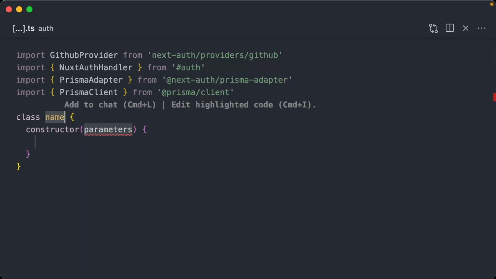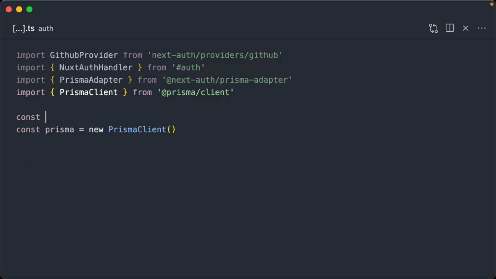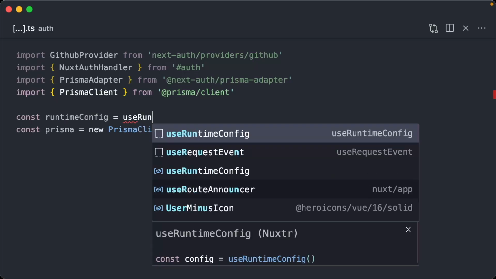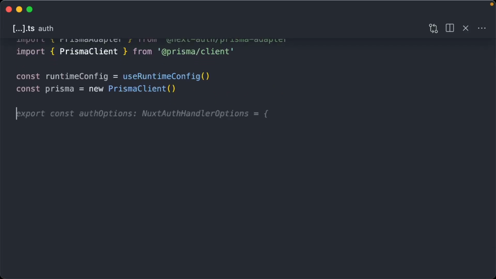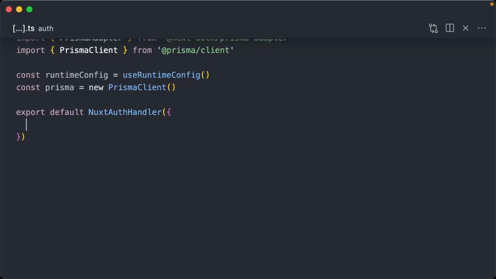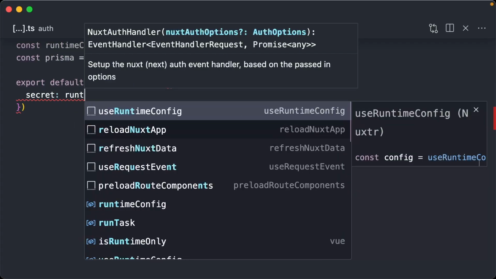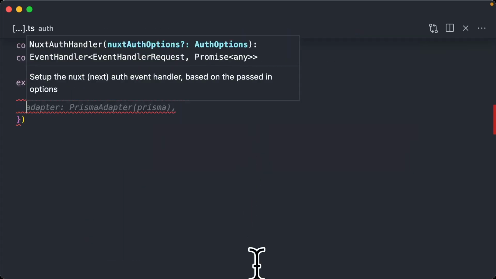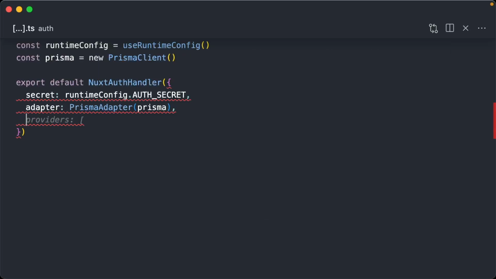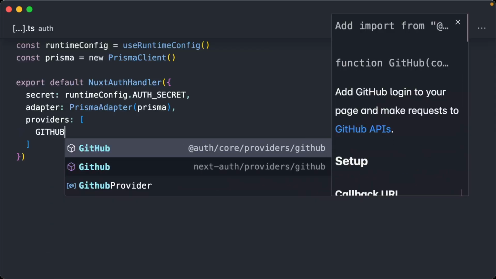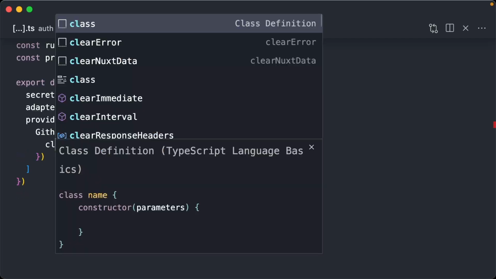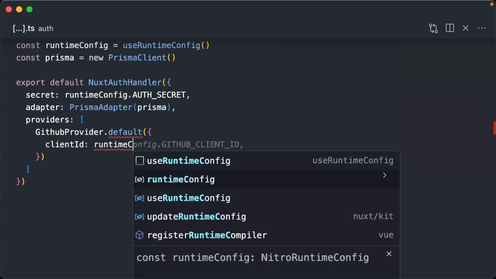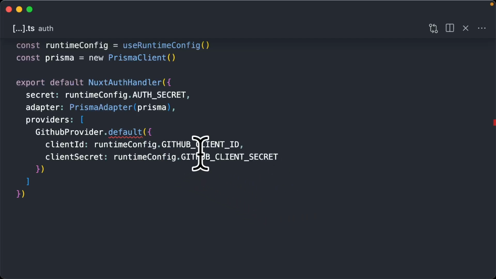Then once we're in here, we'll do const prisma. And we're going to do a const runtimeConfig equals useRuntimeConfig, so that we have access to our env variables, such as our GitHub client IDs and secrets. Next, let's export default NuxtAuthHandler. And then in here, we'll say secret: runtimeConfig.authSecret, adapter: PrismaAdapter, and then providers. And here we're going to use our GitHubProvider. Oops, we're going to actually do that .default. And then clientId: runtimeConfig.github.clientId, clientSecret: runtimeConfig.github.clientSecret.